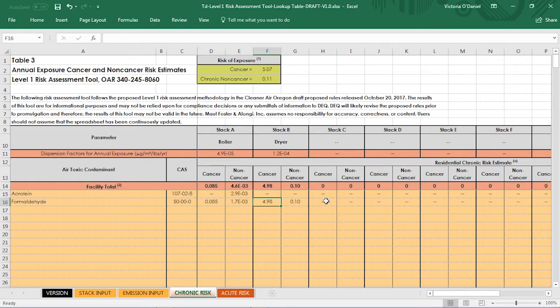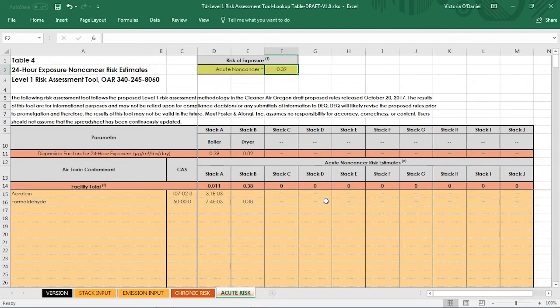Identifying which pollutants and which stacks drive the total facility risk allows you to focus in on a specific part of your emissions inventory and assess stack parameters to see if there are any obvious assumptions that could be revised. On the Acute Risk tab, you will see a similar but simpler layout. This is because there is only one risk assessment to conduct. The same analysis of the numbers can be conducted to see if there are any emissions calculations or stack parameter assumptions that could be reviewed in further detail.